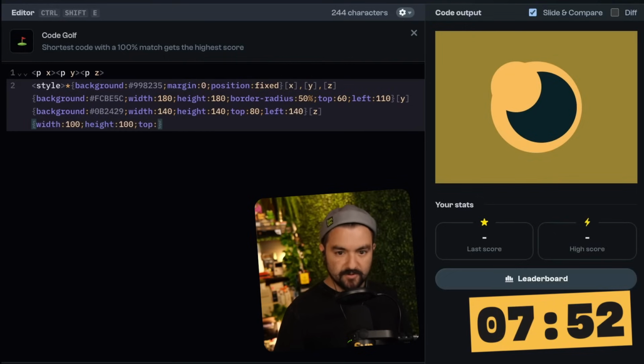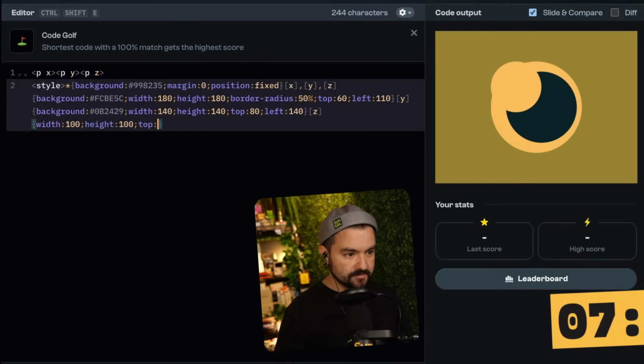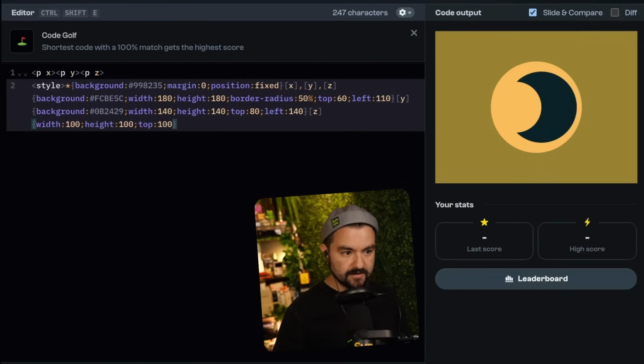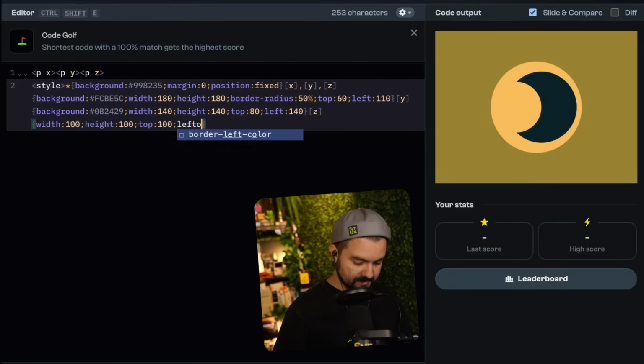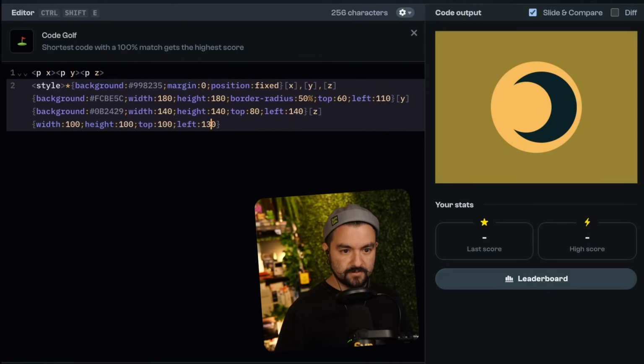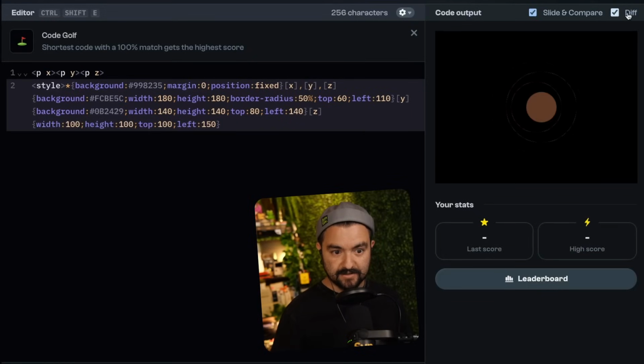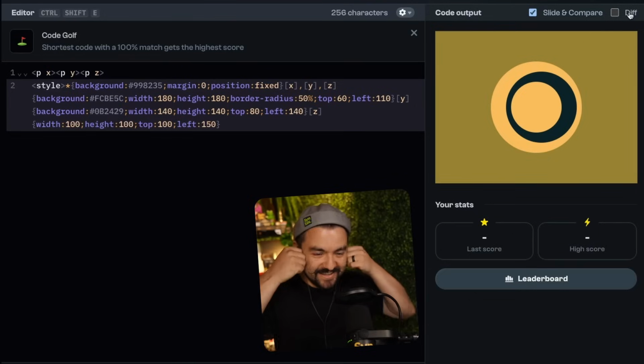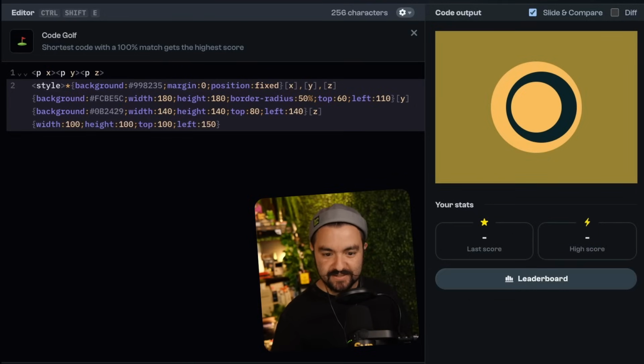Top needs to be more than the blue circle. So let's go 100 there. And then left, try 100 there. 20, 130, 140. Seems close. That's exact. I guessed it exactly. Okay. And then let's get that last circle inside of there.